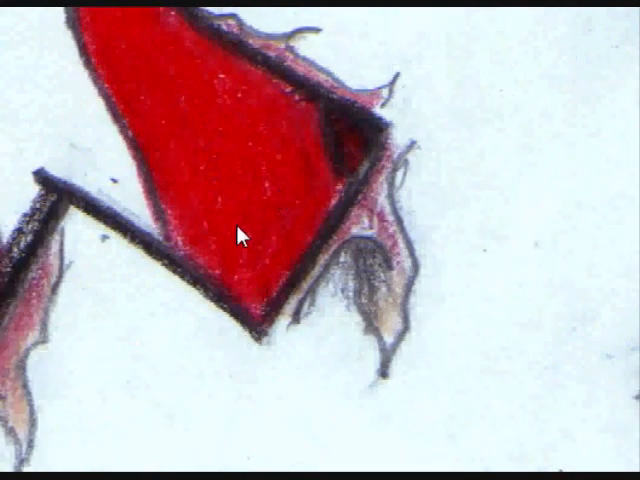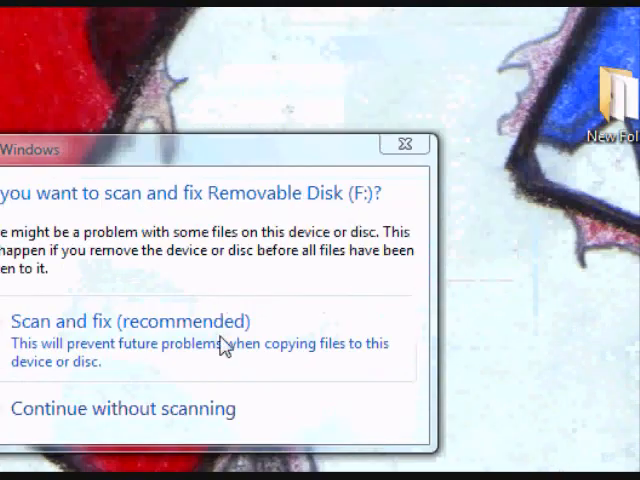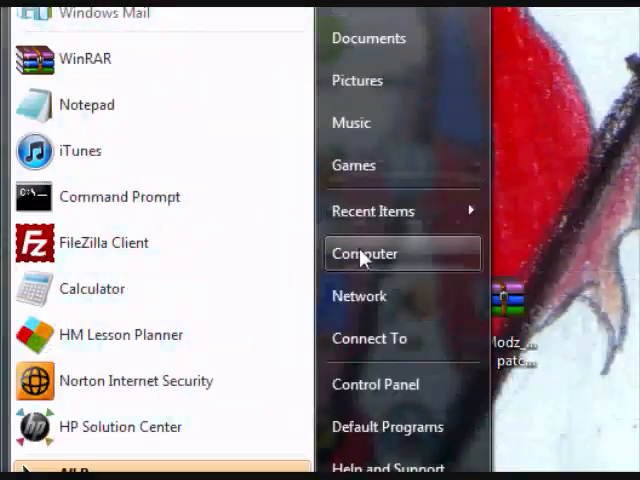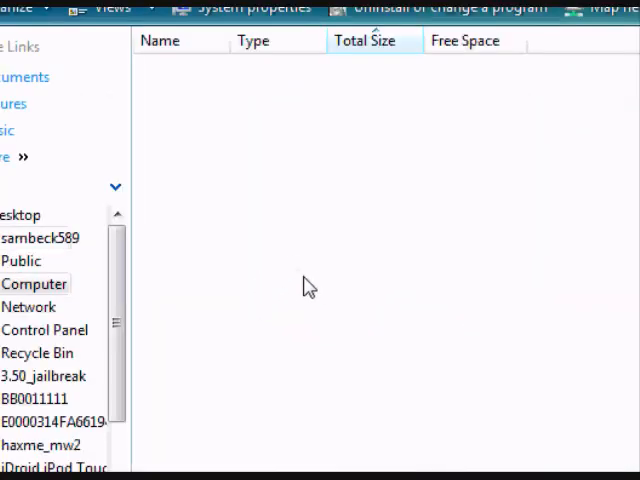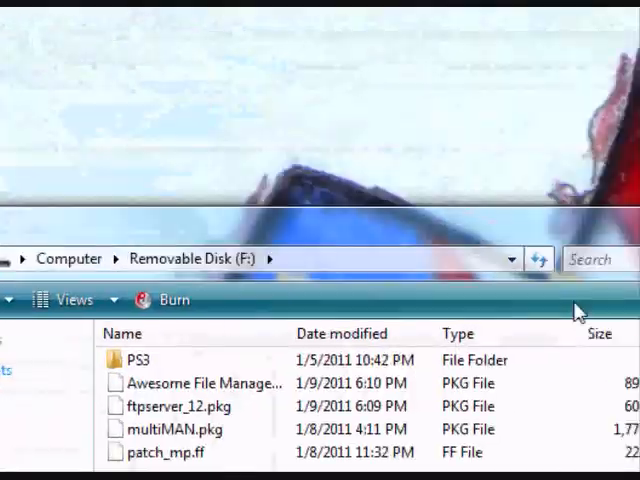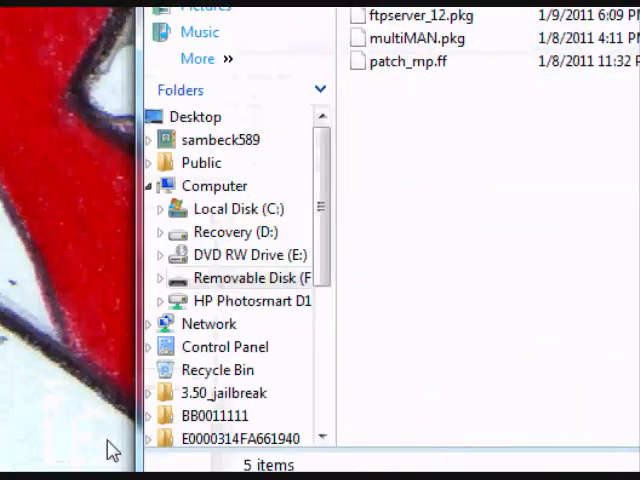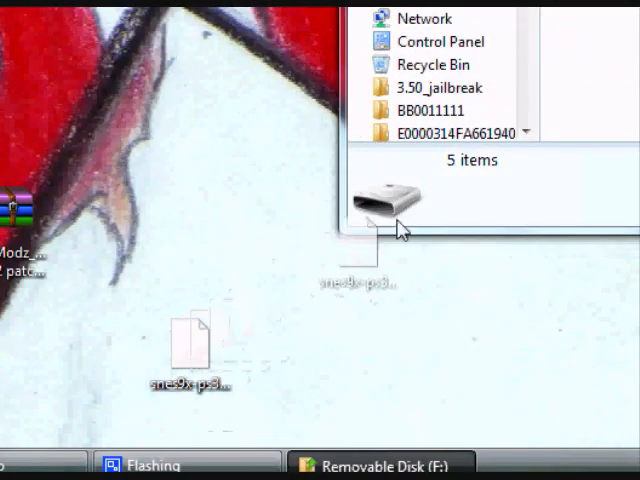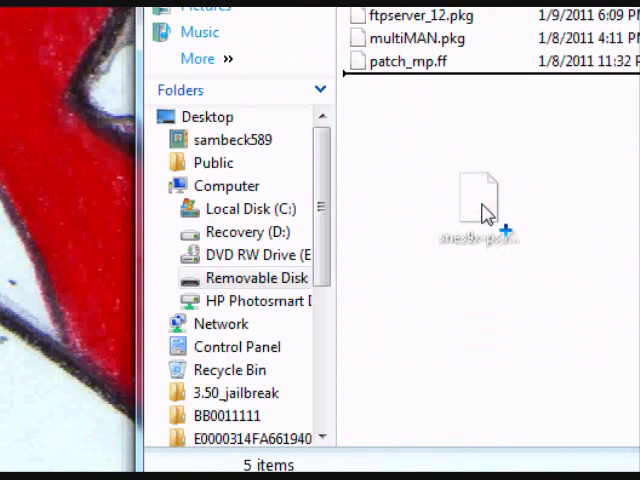Now plug in your flash drive. Mine always comes out with this. Now you're just going to place it in the root of your flash drive. So take it, drag it, and paste.